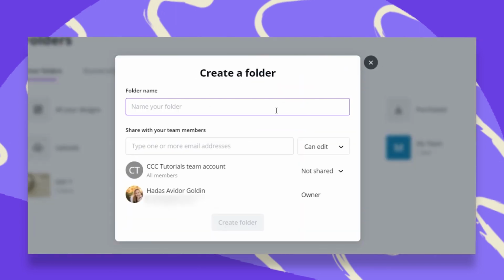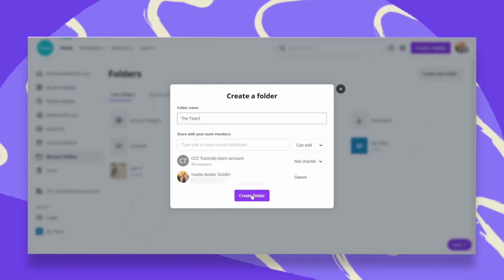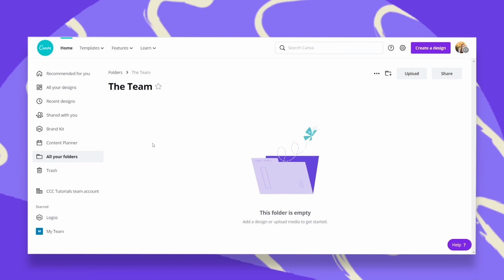Once I click on that, I can name my folder as I'd like. Let's say, for example, the team. And then I can choose if I would like to share this folder with any of my team members or anyone else, or I can just create the folder without sharing. Let's do that. Once I click on Create Folder, I get my new fresh folder.